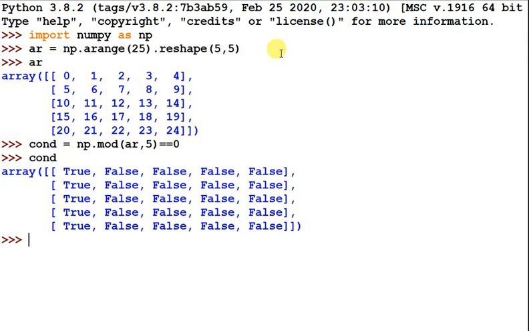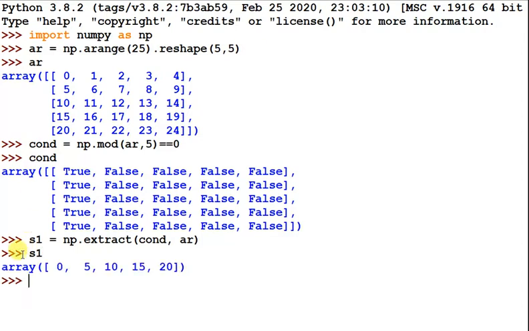So how can we apply this condition using the extract function? Suppose I use one variable S1, and np.extract function, then the condition, cond, the variable I have used here, and then the array name, and then press enter and then S1. So look here, all the values that meet the criteria are returned: 0, 5, 10, 15 and 20. In this way you can form the condition and apply it on extract.